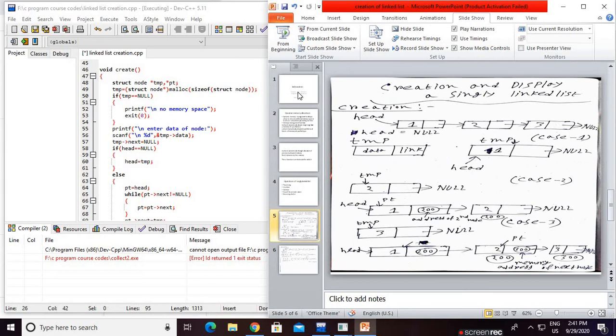Now check tmp equals to null. If tmp equals null, there is no memory space. But here we have already allocated some memory. That's why tmp is not null. So how is it possible that tmp is null? So it is not null, which means we do not go to the if statement. It goes here: printf enter the data of the node.